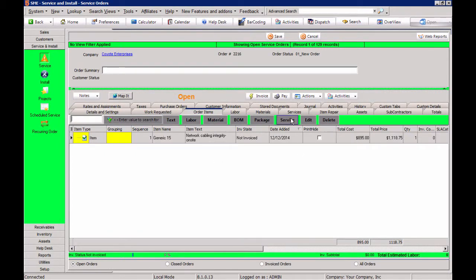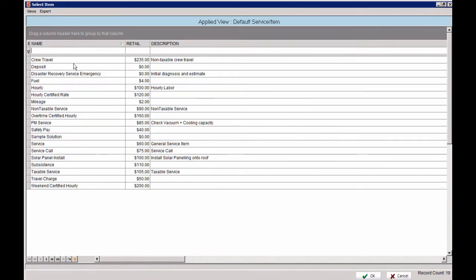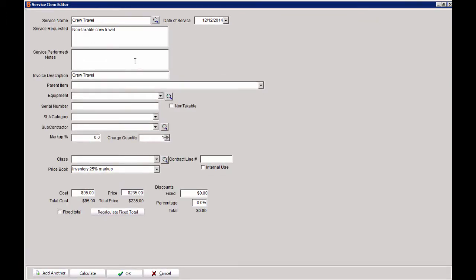Now the other thing is if we hit add any service item, all these service items were added as exceptions. So they're not going to be using the 25% markup. This one is crew travel. The standard retail is $235. If we add it to the order, it's still on that price book, but it's not doing a markup from cost because this is an exception, and on the price book, this specific service item still has the standard price of $235.